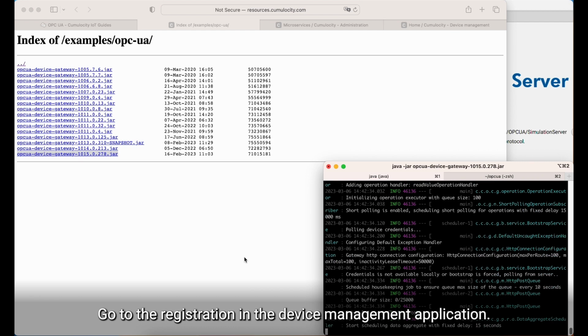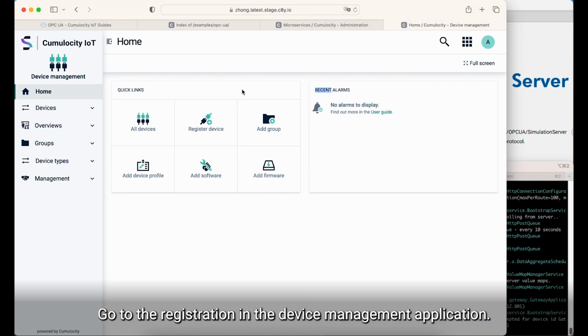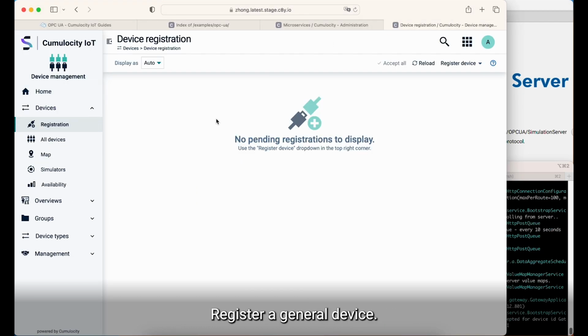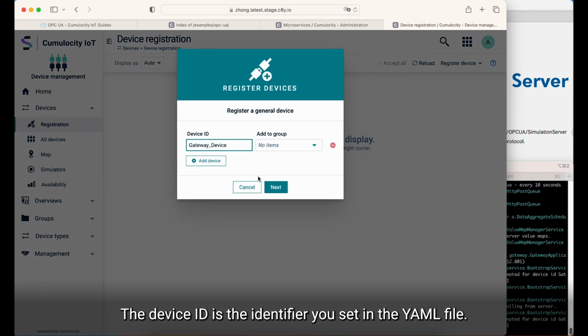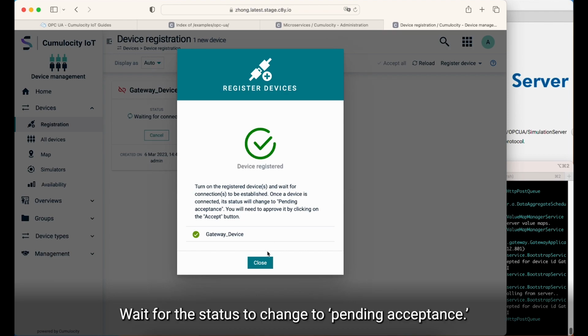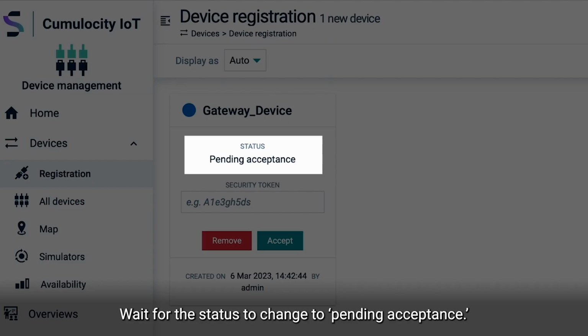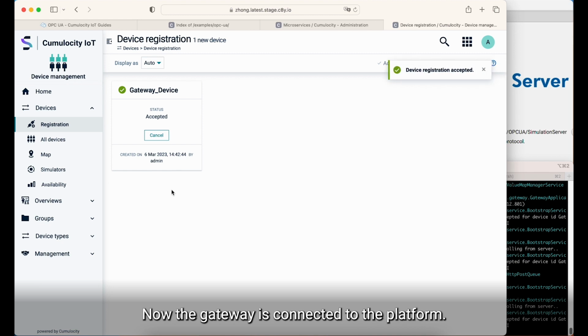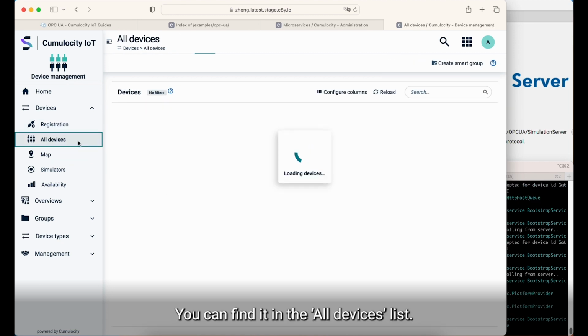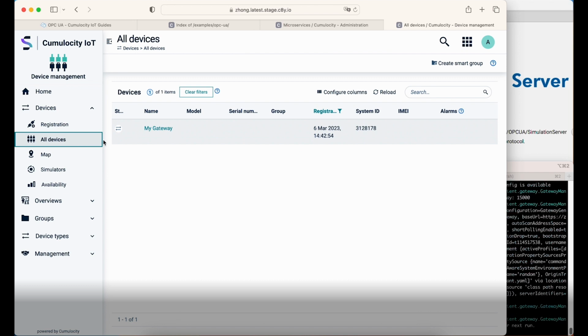Go to the Registration in the Device Management application. Register a general device. The device ID is the identifier you set in the YAML file. Wait for the status to change to pending acceptance and click Accept. Now, the gateway is connected to the platform. You can find it in the All Devices list.